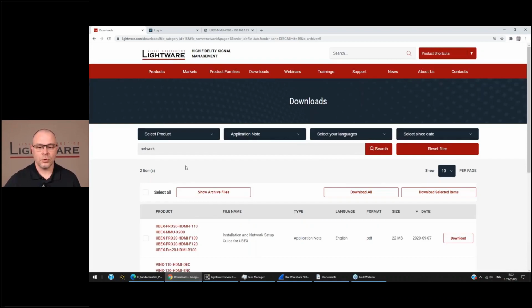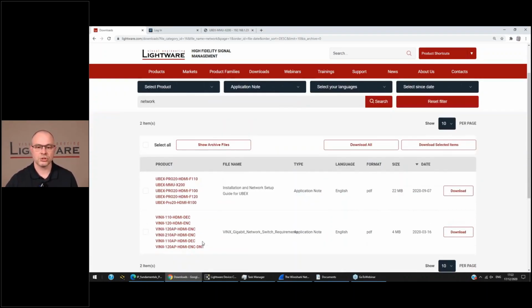First, as a reminder, on our website in the download section, if you go to the application notes and type in network, two documents will come up. One of them is the UBEX network setup guide. This is the document that describes all the functionalities and all the steps you have to take to set up a network switch. We have multiple types of network switches in the documentation, and we can see how to set up different types of network switches.